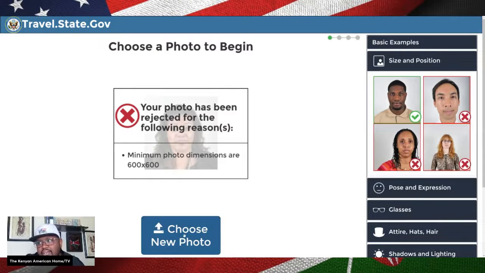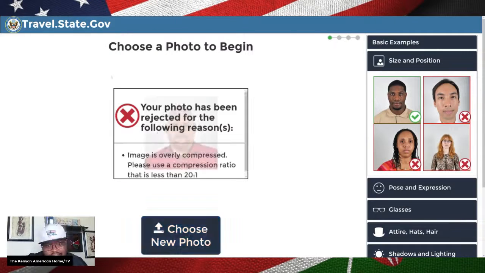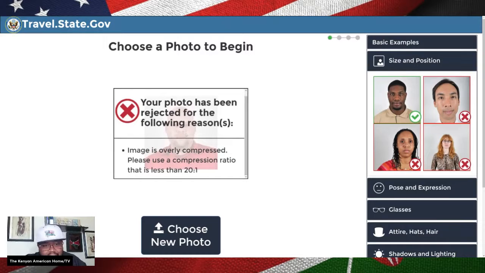And then for equal measure, I brought a man and a woman. The photo of the man has another error: your photo has been rejected for the following reasons, that the image is overly compressed. Please use a compression ratio that is less than 20:1. So what I'm going to be doing today is walking you through how you cure those two errors: the first one is the dimensions and the second one is that your photo is overly compressed.